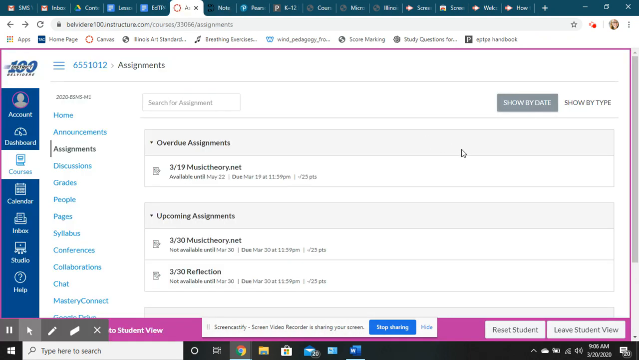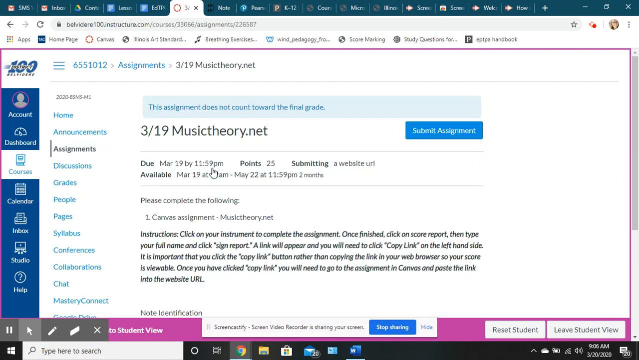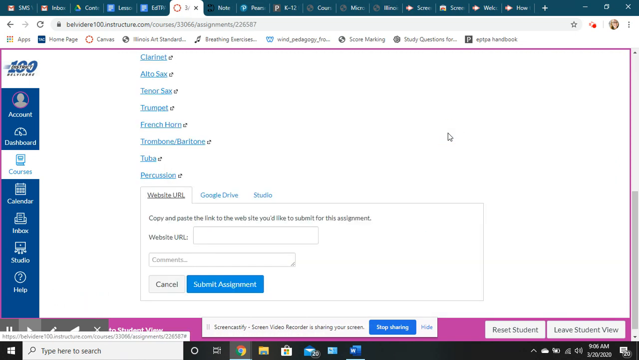And once you go to Canvas, you will click on your assignment for that day that says musictheory.net. You will click Submit Assignment. And right here in your website URL, you can hit Control V to paste and then click Submit Assignment.